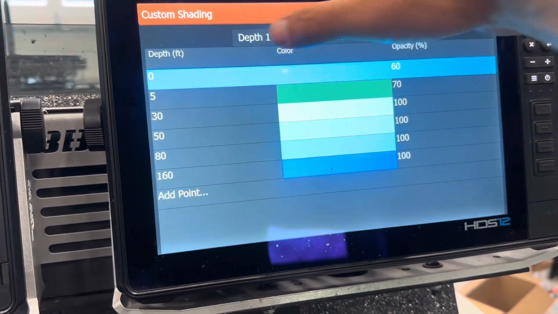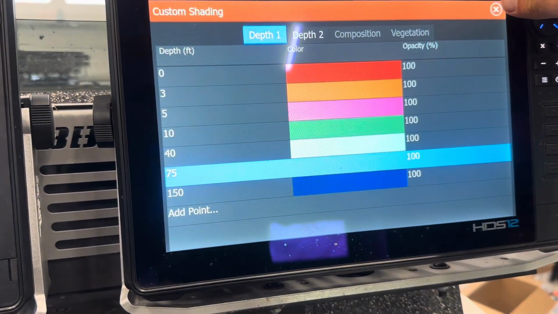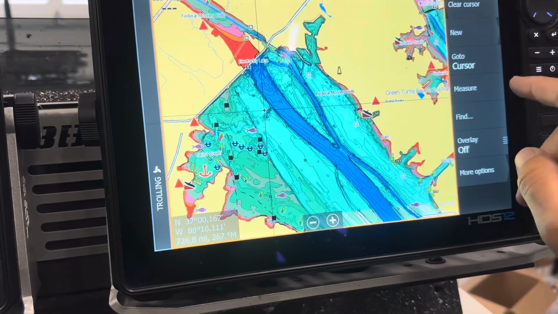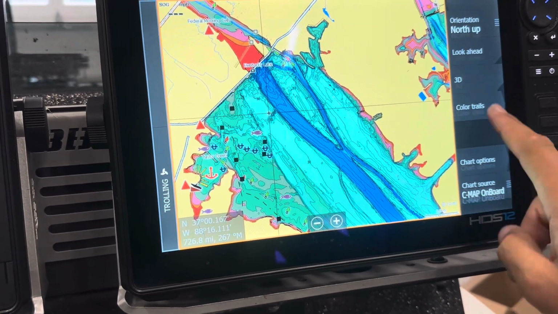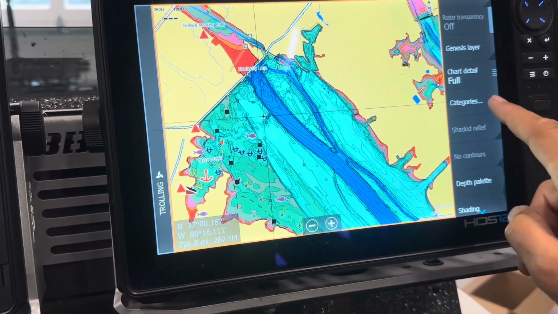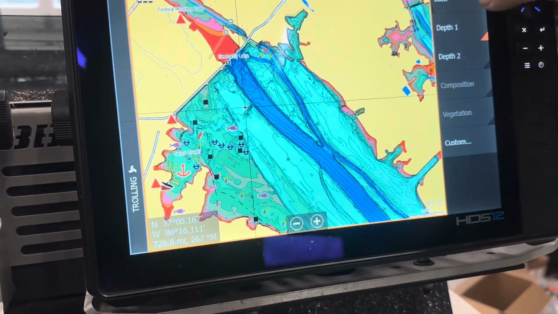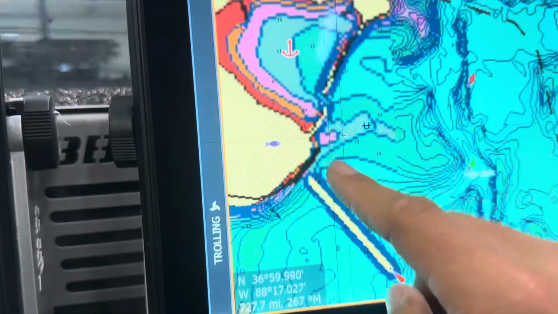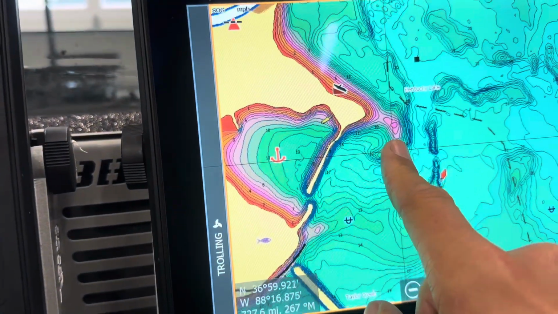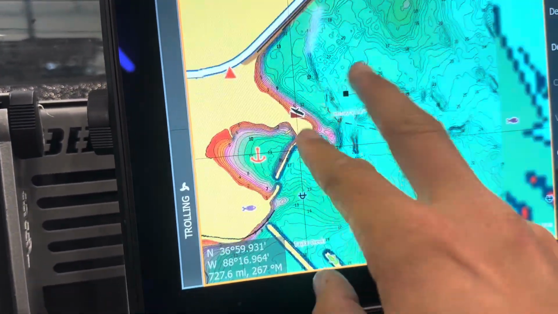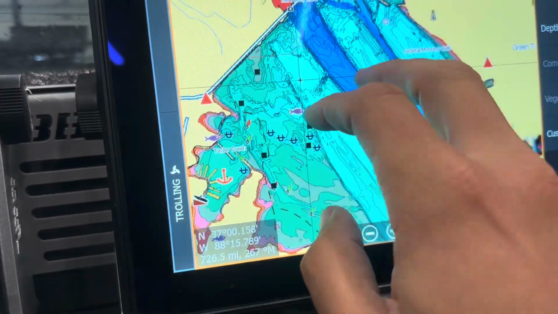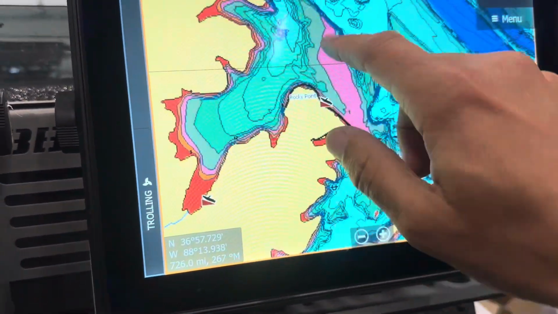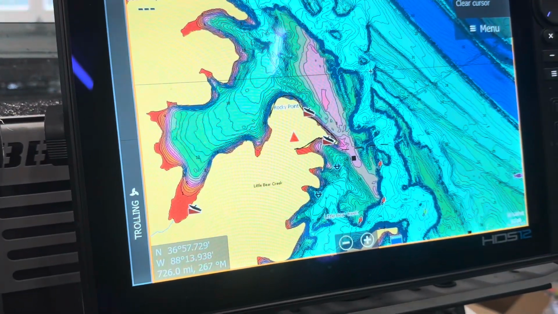And that is going to be now depth 1. So we can hit the X menu, and we go to more options, chart options, shading, and you can see that's now depth 1. So we changed that all up. We can zoom in. We can see that pink we got there. It kind of really pops out there. We got that greenish color, gets deeper out here. So that really just kind of shows you where those big flats are. It makes it super easy to see that.